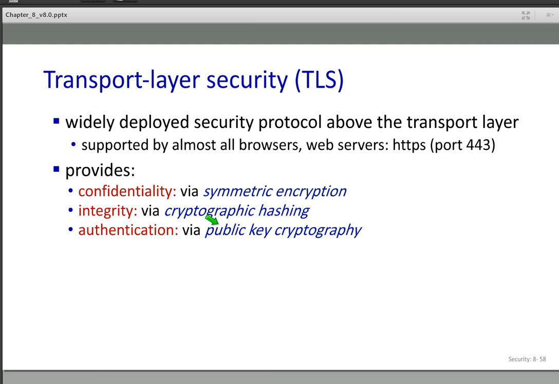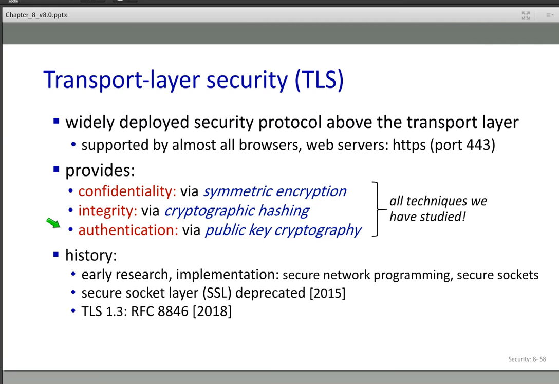That's good. It sounds very good. It presents for us a really secure service: confidentiality, integrity, and authentication. And until now, we studied all of these options. We studied confidentiality, integrity, and also authentication.